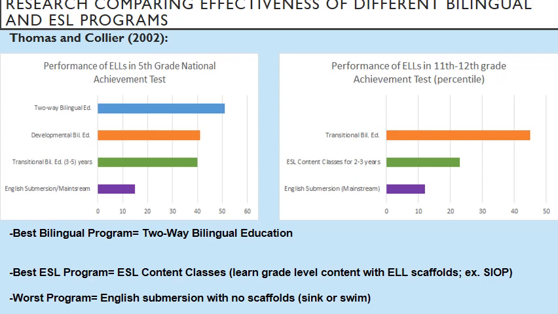But English submersion or English mainstream, which is sink or swim, does not provide those scaffolds. ESL content classes, however, do. And for that reason, they are the best ESL program. But, as we've talked about before, bilingual programs are better than ESL programs for English language learners. And the best bilingual program is two-way bilingual education, according to the research, as you can see on the left side.